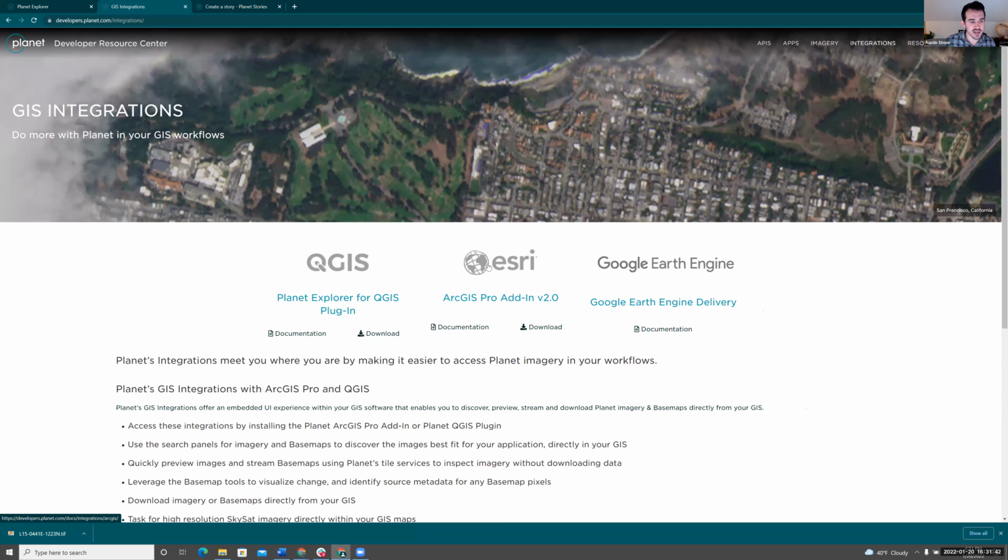For Esri products, I know if you install it, it'll immediately populate on the taskbar, so it makes it really easy to find. But with QGIS, there's a plugins tab that you need to open up, and you'll have to activate the Planet Explorer plugin. So that's how you would find it in QGIS. And there's documentation on how to find all of this as well.